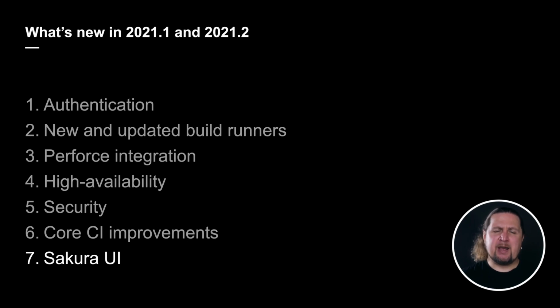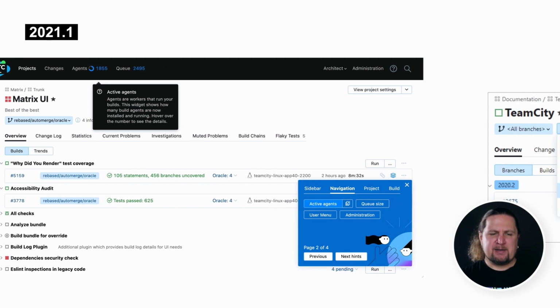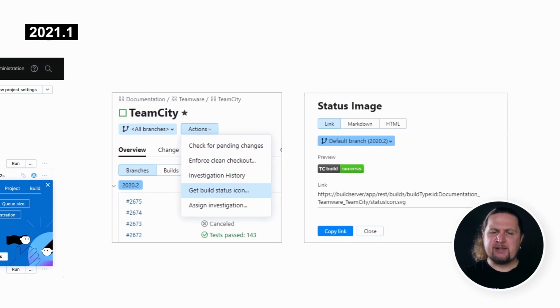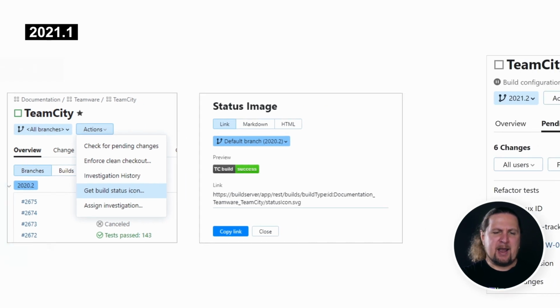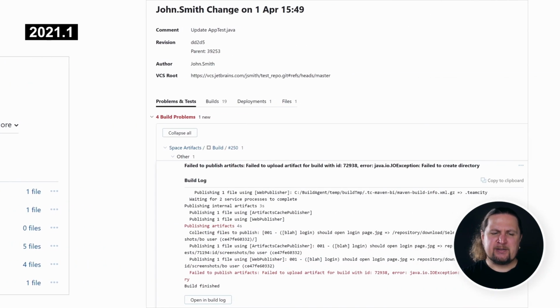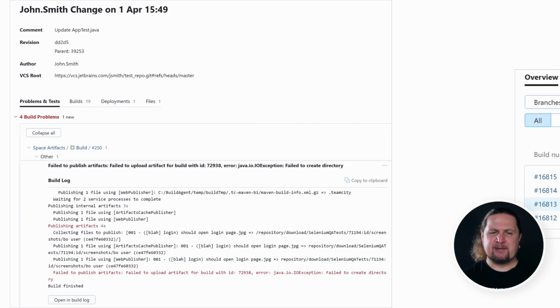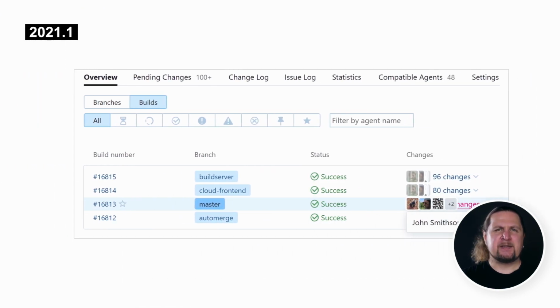And finally, let's talk about the new Sakura UI. We're continuing to further improve it, making it faster and easier to use. And we've added a new UI assistant that shows new users how to navigate around the user interface. We have improved the build status widget, updated the pending changes view, created new change details preview, added user avatars, and much, much more. This is Sakura UI. Yeah, basically that's it.